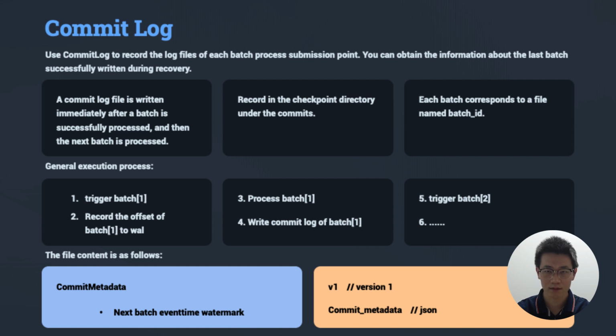The specific contents of the commit log are quite simple. For each VP processing, it creates a commit log file, and the file name is based on the batch ID, which is similar to the WAL ID. So, what's in the commit log? It's straightforward. The commit log contains the watermark that will be used in the next VP processing. What is a watermark, and what is its purpose? We discussed this in the previous session. If you are not familiar with it, you can review the previous content.